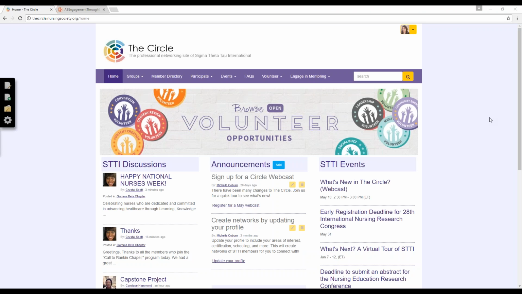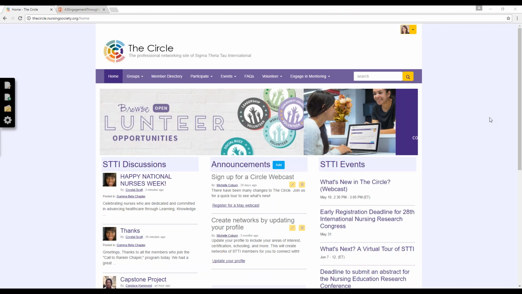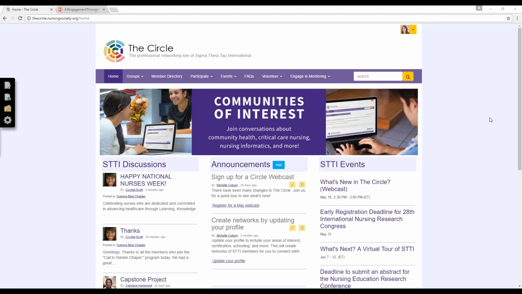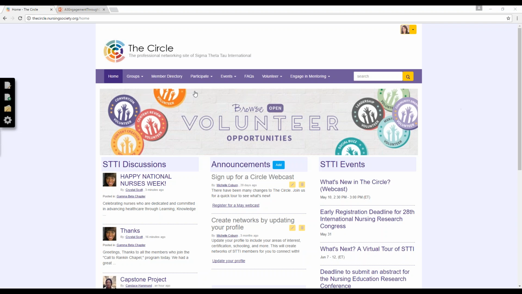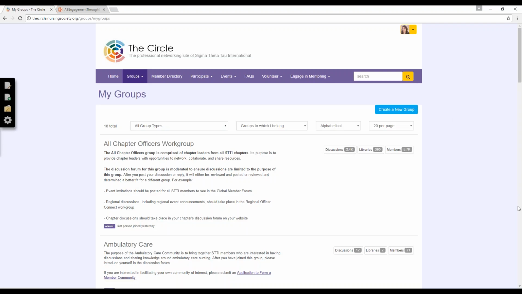If you sign into the Circle, which is circle.nursingsociety.org, when you are added to your officer and committee chair report in the management system, it automatically gives you access to the All Chapter Officers work group. You'll find that by clicking on Groups from the purple toolbar and then My Groups, which is the second item down. The link to the All Chapter Officers work group will be right near the top.